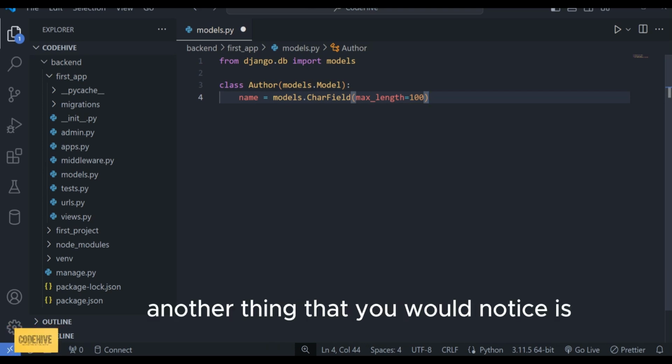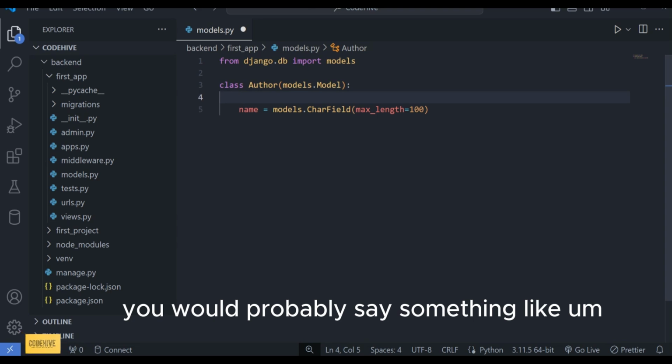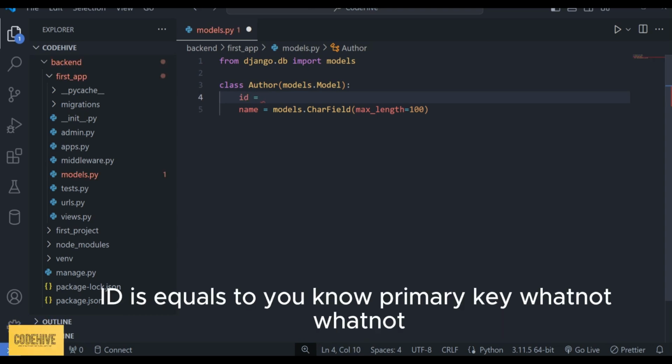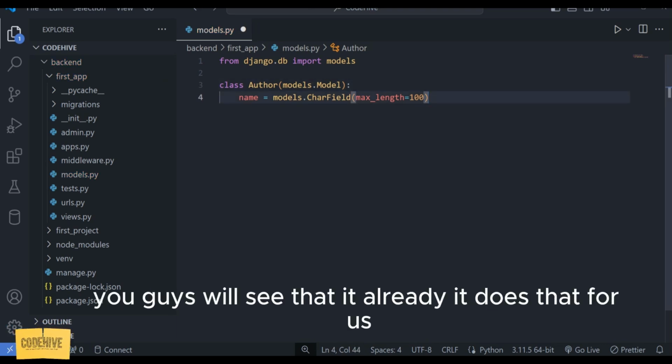Another thing that you would notice is that normally when we're working with SQL, you would probably say something like id equals primary key, whatnot. But when working with Django, you guys will see that it does that for us.